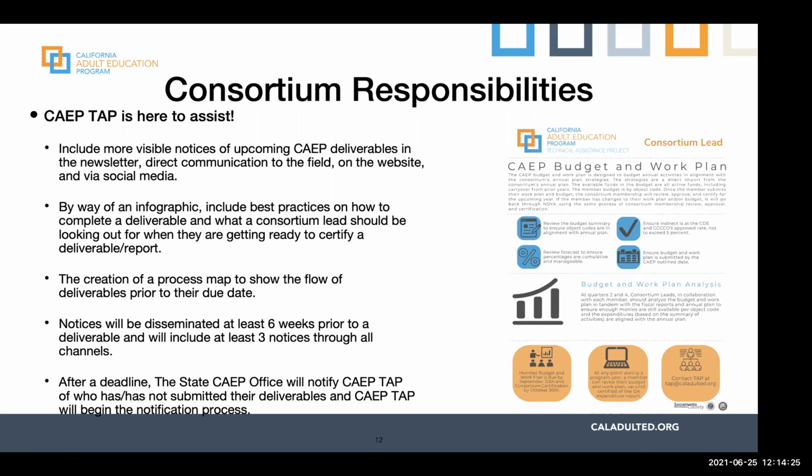For those of you who receive the newsletter, we have been intentional about not only reminding everyone of when deliverables are due, but also providing some tips and tricks on how to ensure that deliverables are submitted on time, but then that you're actually able to submit the data in the most effective, efficient, and accurate way. And so we will continue to do that.